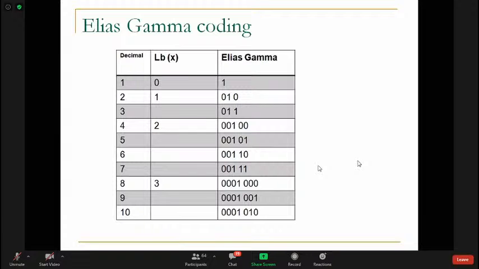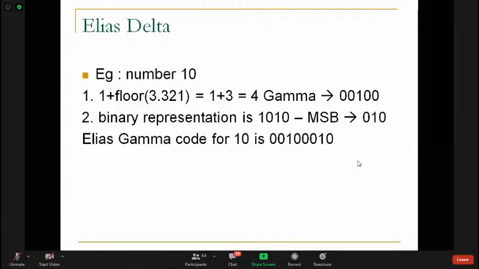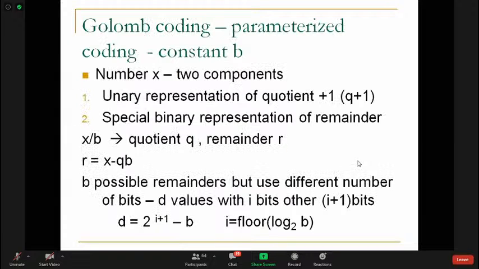Now let us move to a more complex coding. Why I'm telling you this is it is quite complex. So this also has two components, but it is not that simple. They're not just taking the log base 2 of that number, taking the floor of it, and adding one. They're not just doing it. It is a little bit complicated. This will give you the length. And they again have followed a statistical method. So that's why they're calling this a parameterized coding.